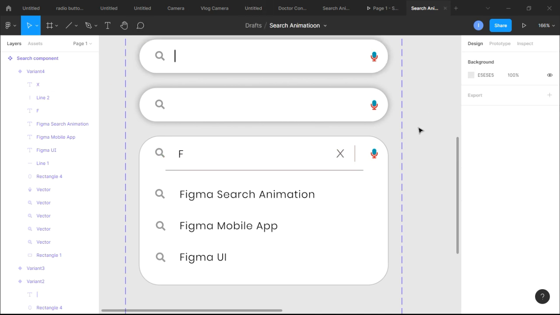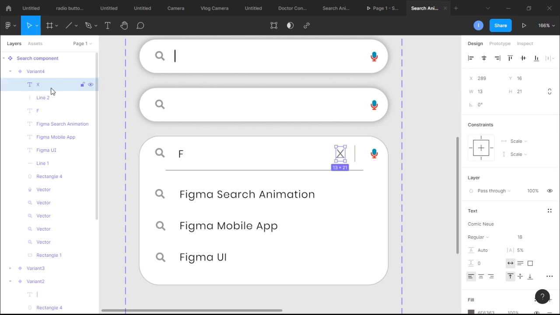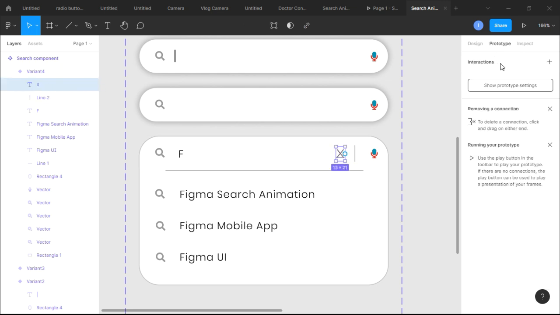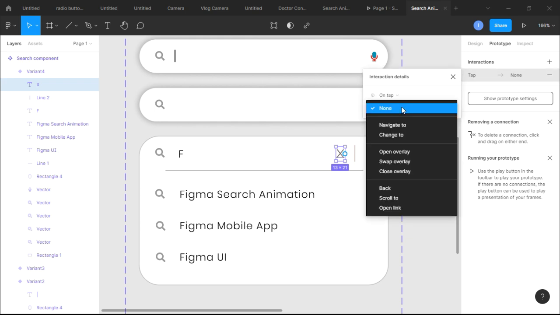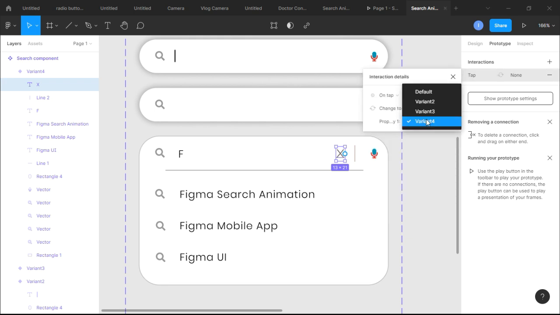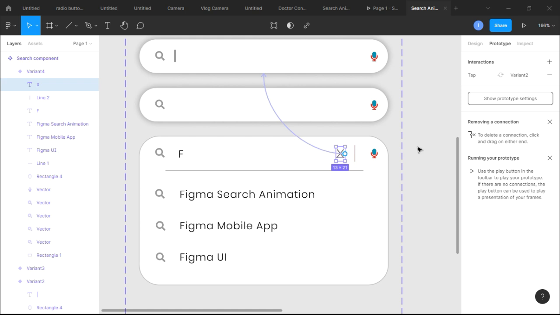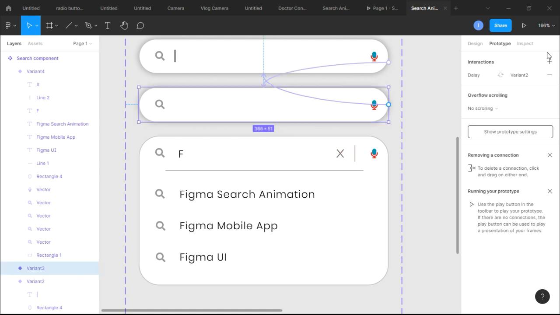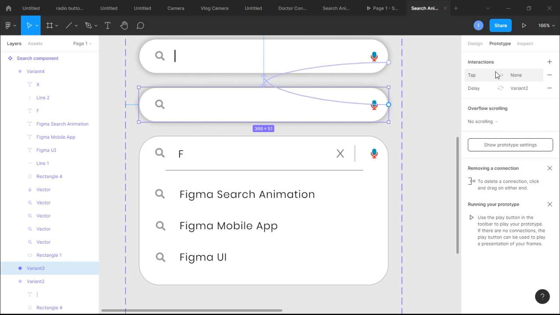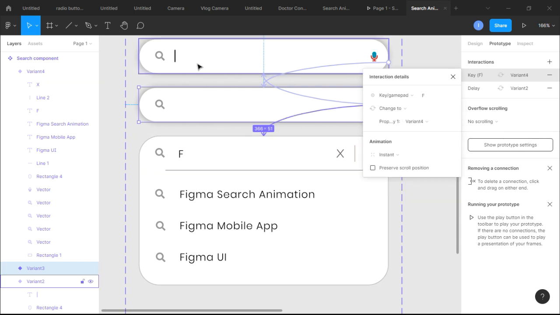Alright, so next we're gonna prototype the X. So we're going to say when the X is tapped on, change to variant 2, to go back. Okay, so I also want to make sure the same option is there for variant 3. So on variant 3 we're also going to add the option of the key gamepad. When a user clicks on F, I want to make sure it changes to variant 4, because remember we have an effect where variant 2 changes to variant 3. So I want to make sure it's there in both, and that's basically it.